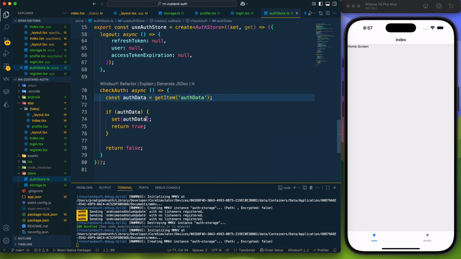But here we are not handling one thing, which is refreshing the access token. That is one crucial thing which we need to consider, and that we need to implement here. It is a basic implementation of checkAuth, but we need to handle the access token expiration as well. So let me do that properly.